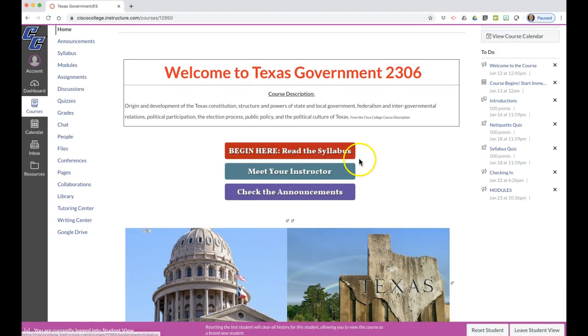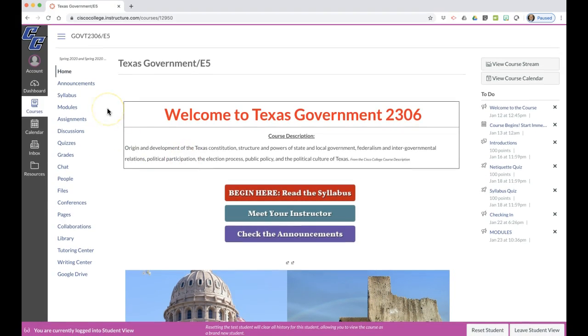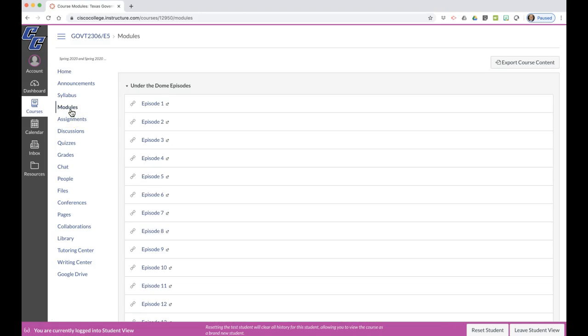If you've read the syllabus, wonderful. But here is where everything is at, right? You are really going to need to utilize this left-hand pane here. These announcements are where I make announcements, obviously, and tell you things that you need to know. Your syllabus can be found here, but then modules is where it's going to be at. Okay, this is where all your things are going to be.